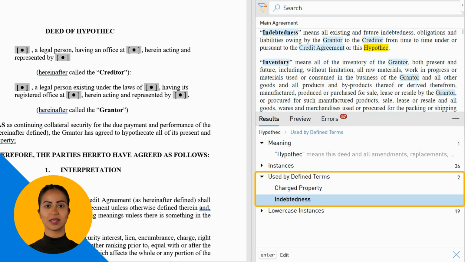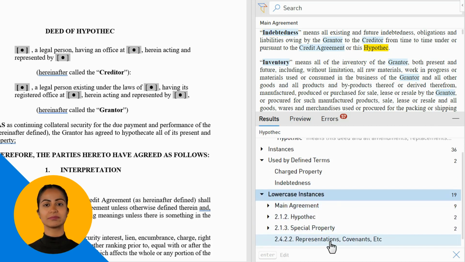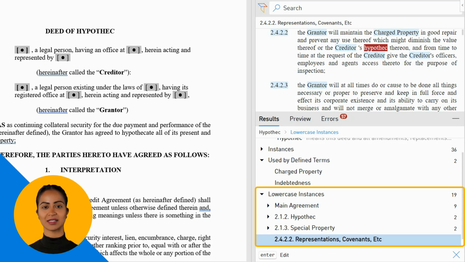Used by defined terms are all instances located within a definition of a defined term. In this result, you can see that hypothec is used in the definition of indebtedness. Lowercase instances is only available for named entities that are defined terms. They are all non-capitalized occurrences of the term.